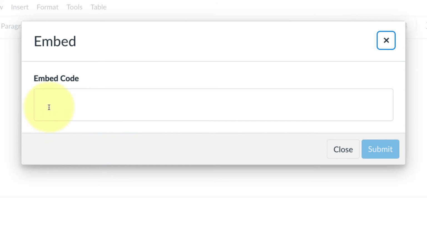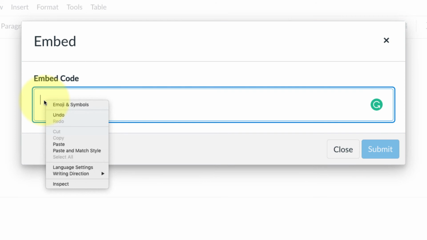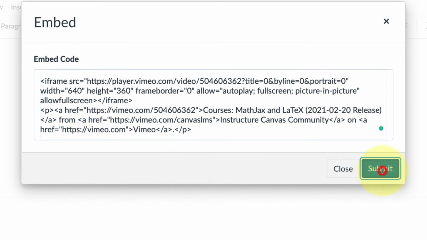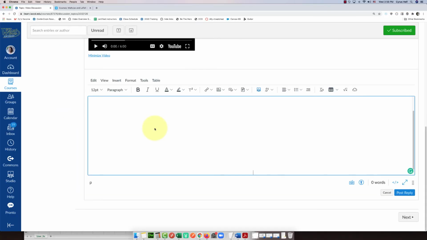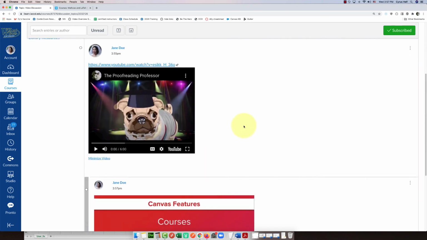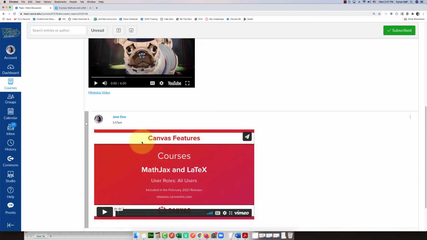That opens up this box. Just click inside that rectangle and then right click and paste, and there's that embed code that we copied from the previous page. Now if we click on submit, you'll see it actually doesn't look like anything's in there, but then when we click on post reply, oh there it is, it'll show up. So now the teacher and your fellow students can watch whatever video you've put inside that may not be from YouTube. So those are two ways to do it.